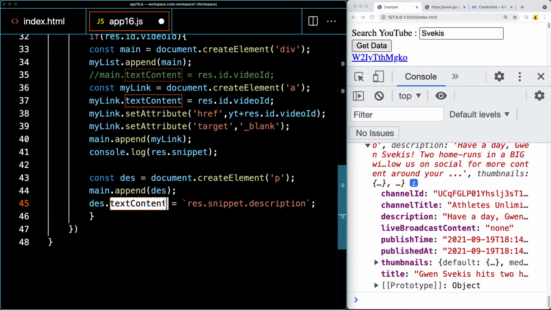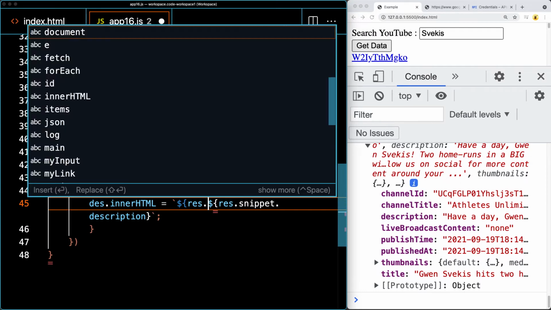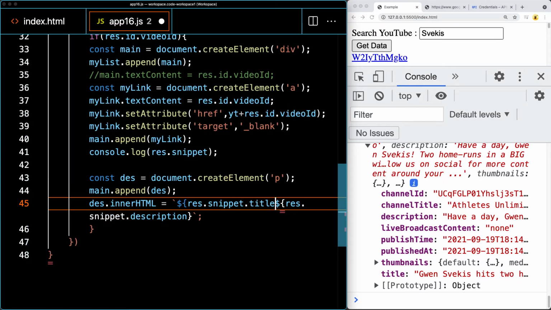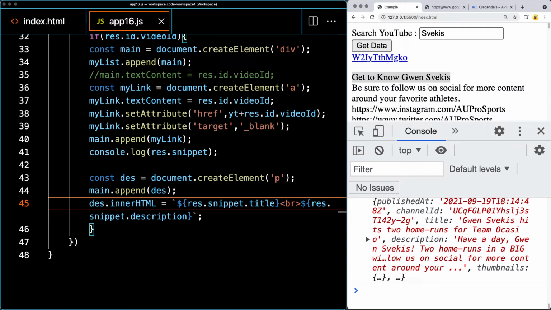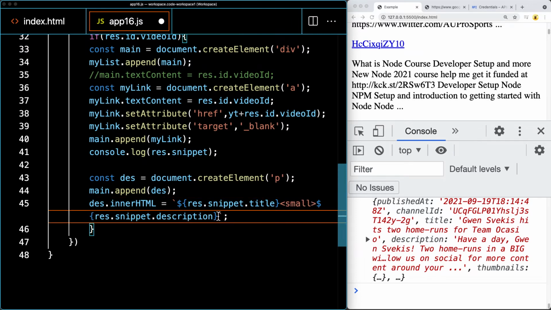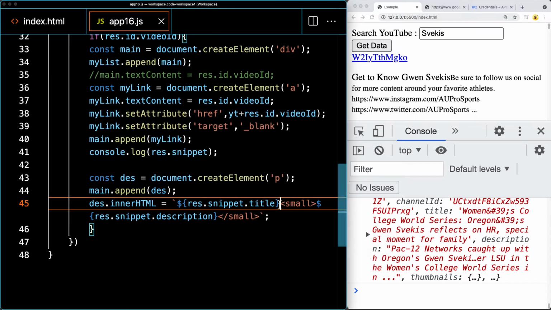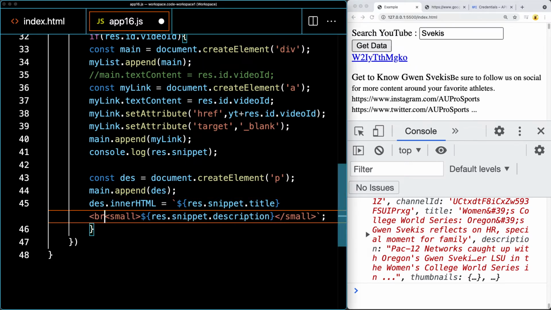I'm going to use the inner HTML and the template literals. So we can add the description, and then within here we'll add in the snippet title information. So that's our title, and then that's the description. I'll make the description small within the small tags. So that gives us the description, and we should also have this on a new line.